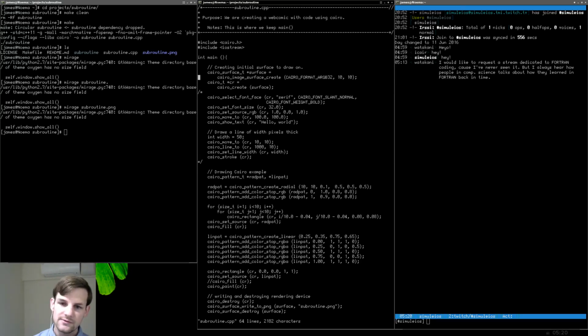Here's what we got. Cairo surface T, this is the type of the surface. Cairo image surface create, we're creating an image surface. This is 10 by 10 pixels wide. I want to change this to 100 by 1,000 pixels. Now we have Cairo create surface. And we go down here, and we've commented all this out, but this is essentially our way to create text and show it. So it's not so bad. Cairo pattern T, rad pattern, lin pat. This is a radial pattern and a linear pattern.